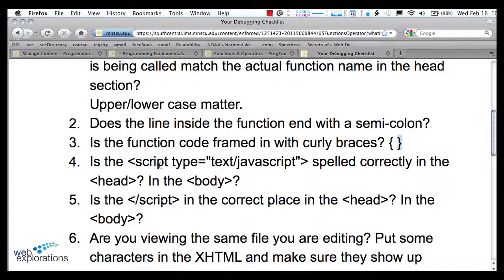Rule number 4 is, do you have the script spelled correctly in the head and in the body? I've seen people put in here test, T-E-S-T, probably because they hear me say it, but it's text. And did you spell JavaScript correctly? Now, inside here, upper and lowercase does not matter, but I always do it all lowercase, and then I never have to worry about it.